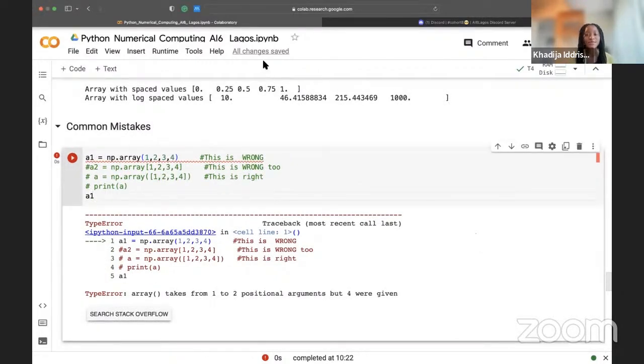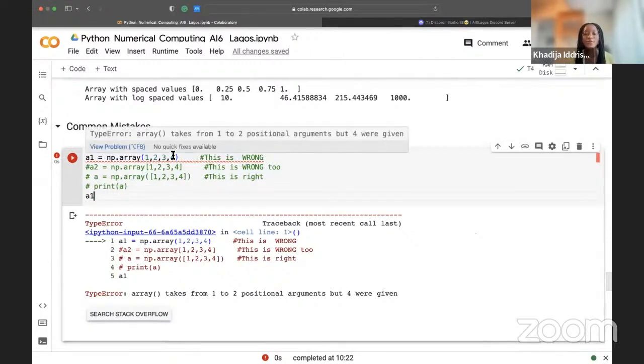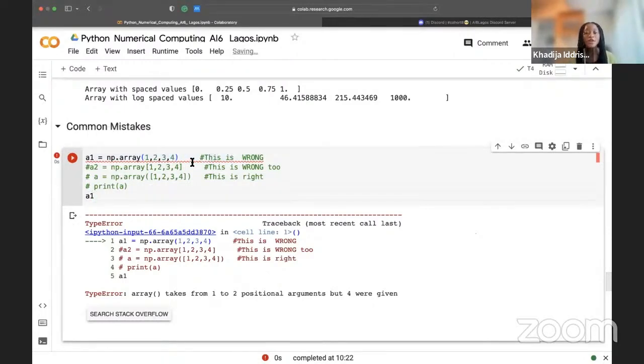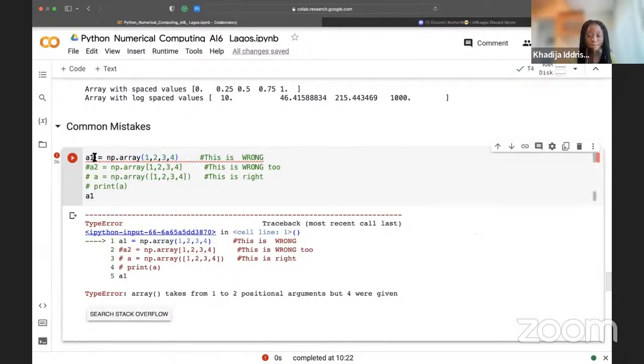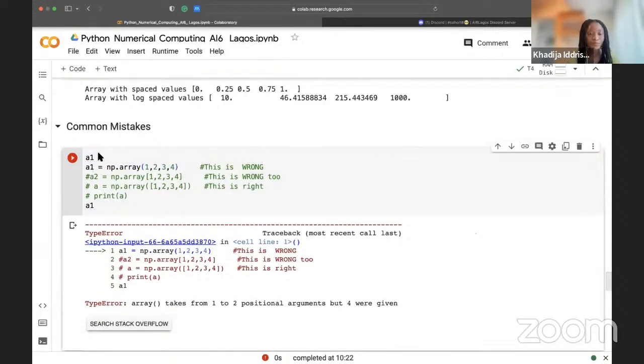Yes, I see someone saying there's no square brackets and someone else says the parentheses. So if you look at the error, it says that array takes from 1 to positional arguments, but 4 were given. What this is saying is that we are not giving it the right arguments that we need to give. And like I mentioned before, to create an array, we first start with the parentheses, and then we bring in our square brackets, and then we create our array. So if you don't do this, it's not going to work. So this is why we need to introduce our parentheses in here.